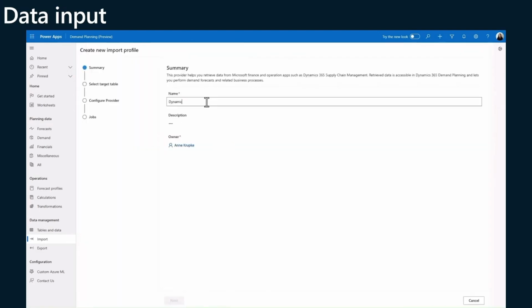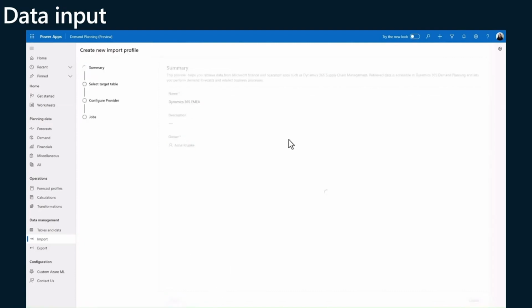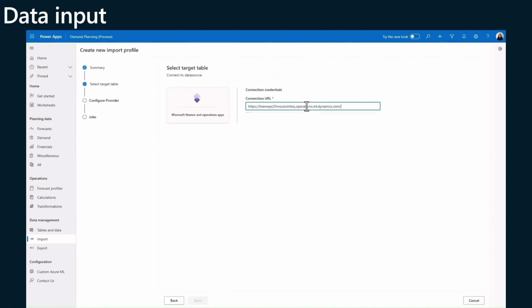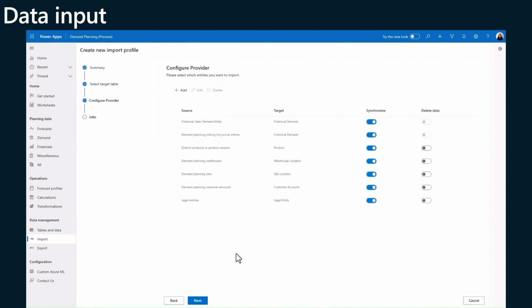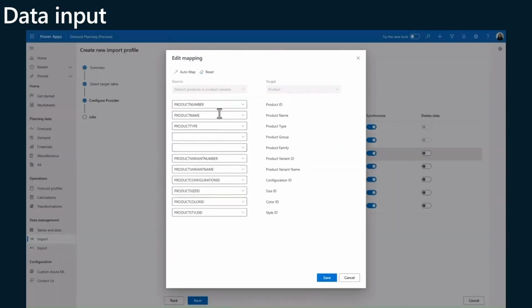Setting up Dynamics 365 is simple using the native connector in the app. Once you have provided the connection details, the connector automatically selects the core data entities that are used in demand planning. You can deselect any unneeded entities or quickly add other standard or custom entities. You can review the data mapping for any entity and change as needed, for example, including any custom fields you have added in the data entity.